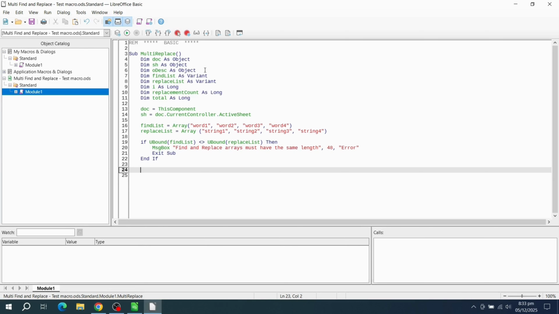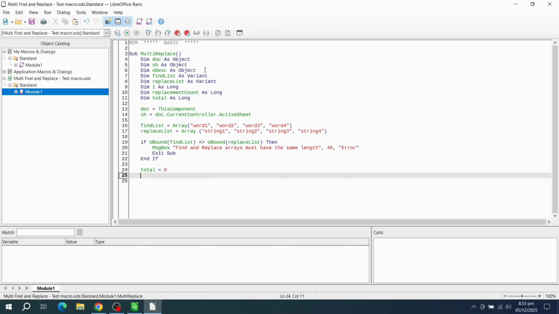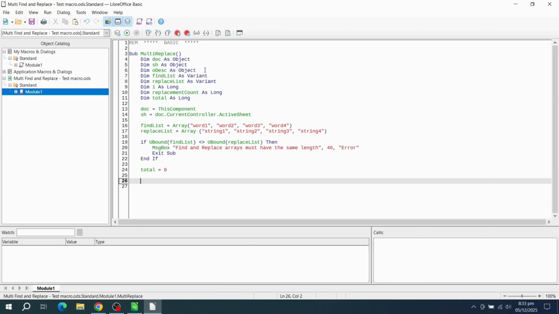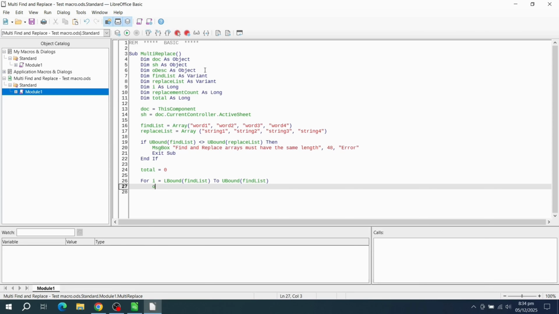Now prepare a total counter by typing total is equal to 0, which starts counting total replacements from 0. Now write a loop statement from the first element of the array to the last element of the array. In the for loop, the search happens, the replacement happens, and the total count of replacements is calculated.